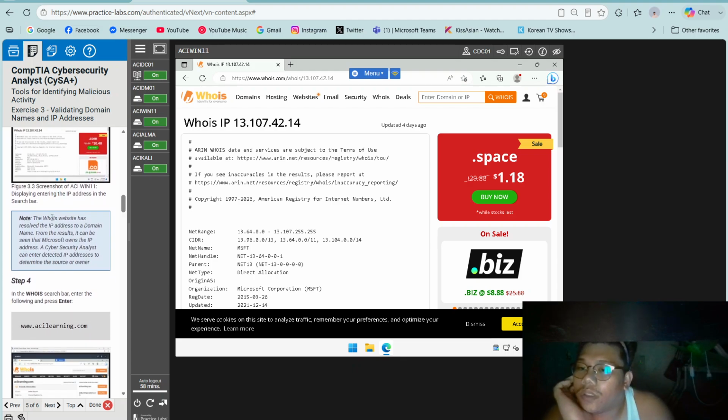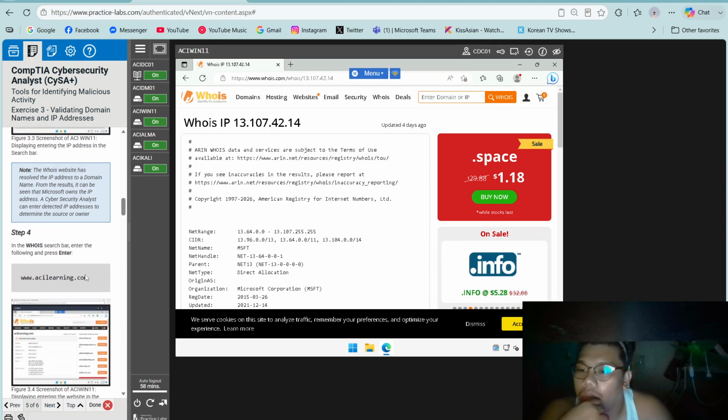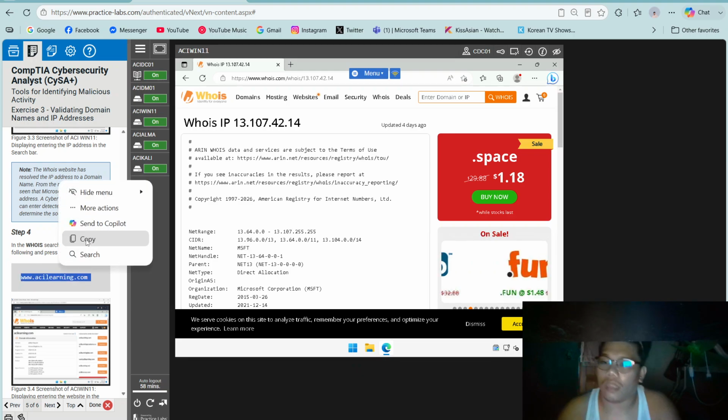So note, this Whois website has resolved the IP address to a domain name. From the result, it can be seen that Microsoft owns the IP address. A cybersecurity analyst can enter detected IP addresses to determine the source or owner. So in the Whois search bar, enter the following and press enter.